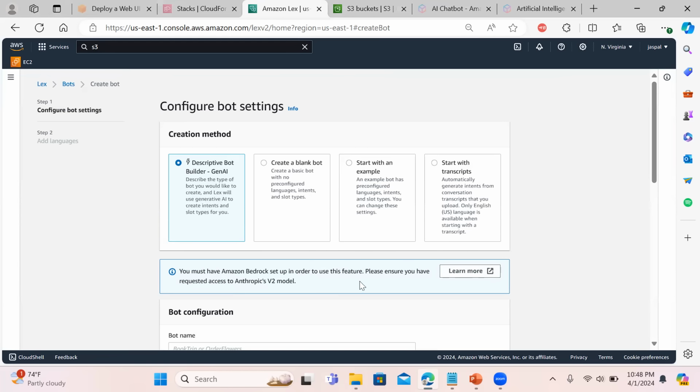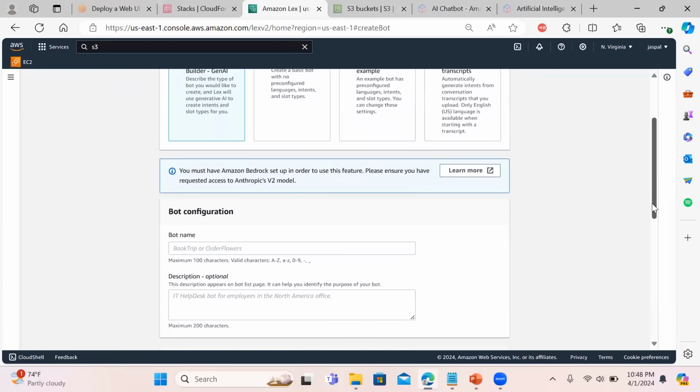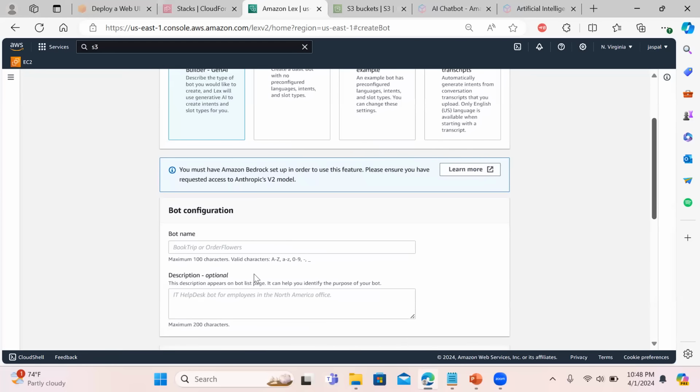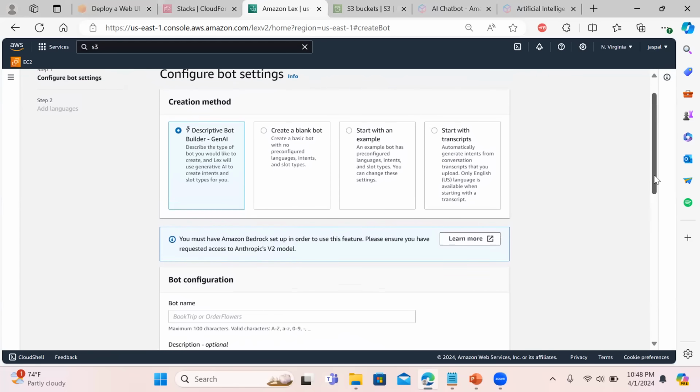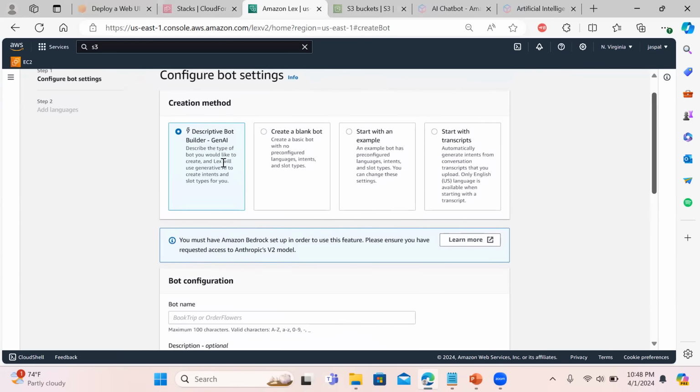But the problem is that once you click on that, it will ask you for the use case. You have to enter the use case and submit your request. Then Amazon will approve. You need to provide some organization details and all that. Then only they will give you access to this model. And the good thing about this descriptive bot builder is that you just need to mention the use case, like over here. You just need to mention what kind of bot you want. Once you mention what kind of functionality and all, it will automatically generate the intents, utterances, then fulfillments, slots, everything automatically.